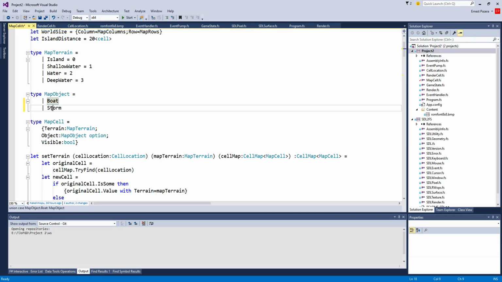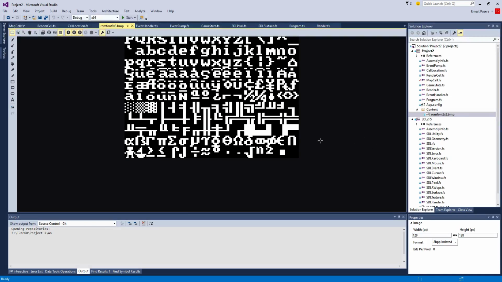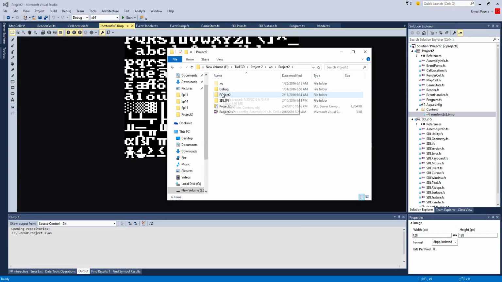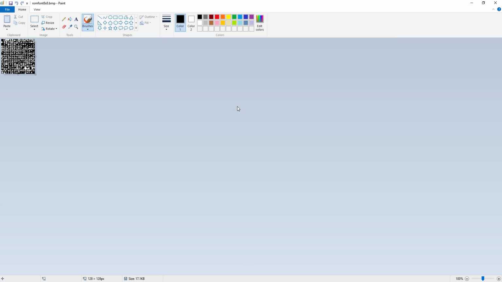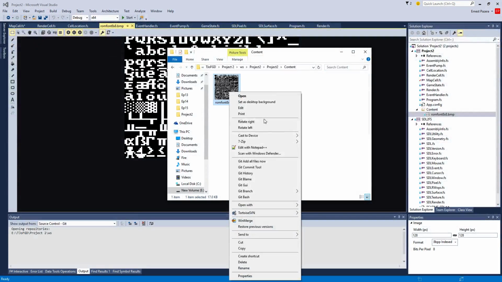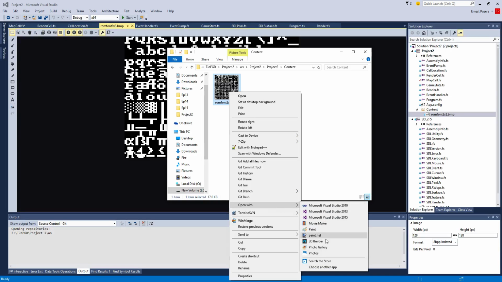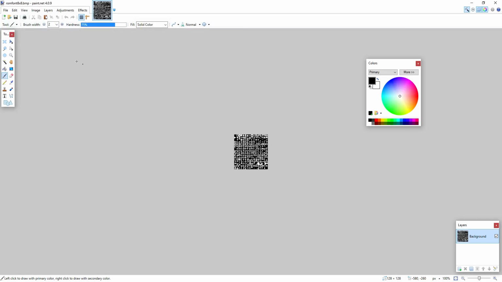So we have a boat. We're gonna have a storm. Let's make ourselves a storm. Let's find the bitmap. Project 2, content, and the bitmap. We're going to edit the bitmap. I don't want to edit it in that. I want to open it with paint.net. Okay. And we're going to look at you right there.